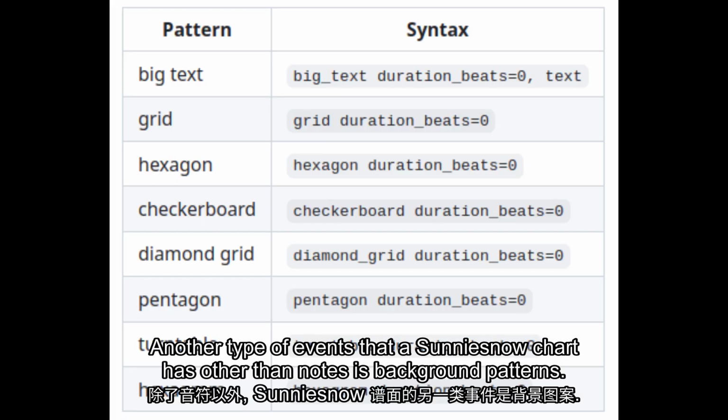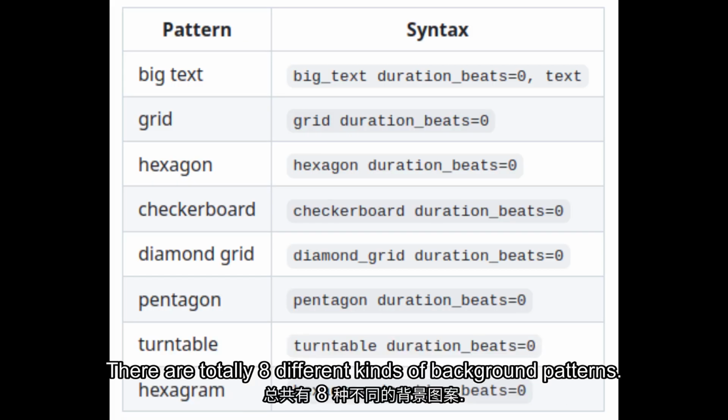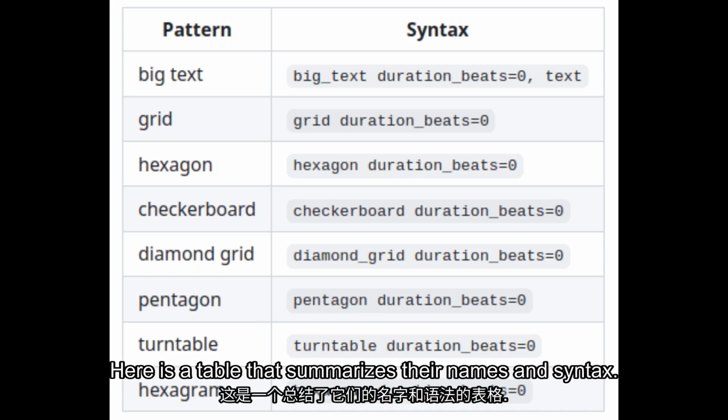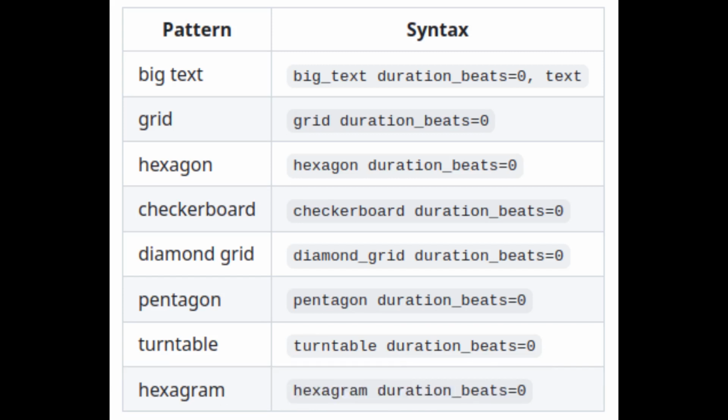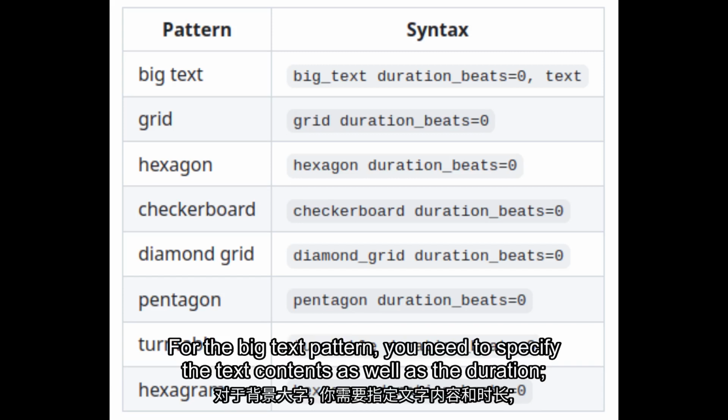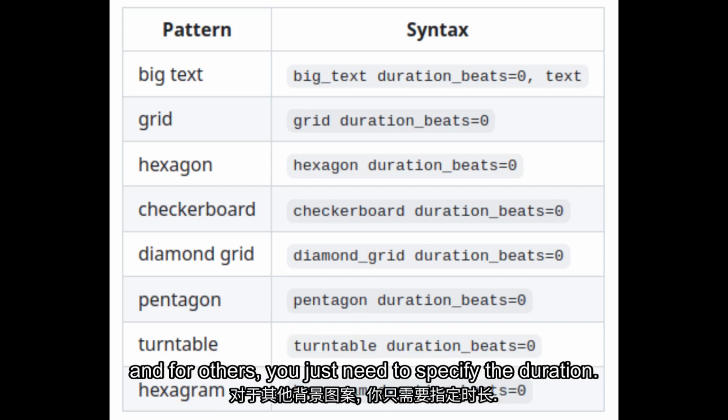Another type of event that a Sunniesnow chart has, other than nodes, is background patterns. There are totally 8 different kinds of background patterns. Here is a table that summarizes their names and syntax. You can pause the video to read the table. For the big text pattern, you need to specify the text contents as well as the duration, and for others, you just need to specify the duration.